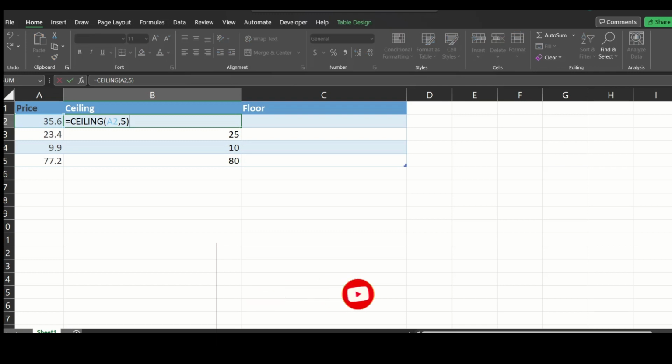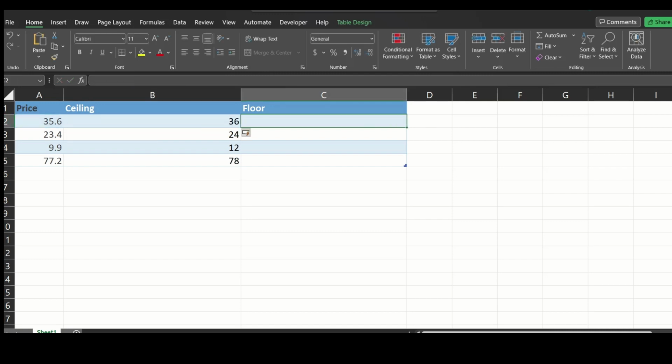Okay, and if you want to do it by 3, so instead of 5, we do 3. Now it is doing 3. So it is finding whatever the next multiple is of that number after that number. So this one is 36 now. The third one is 24. The fourth one is 12, and the fifth one is 78.